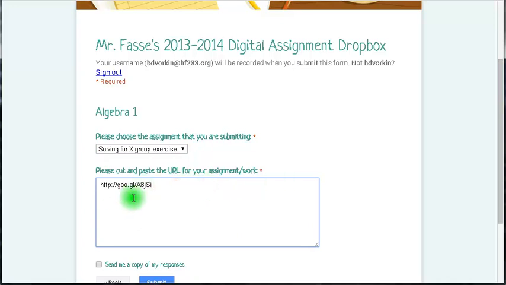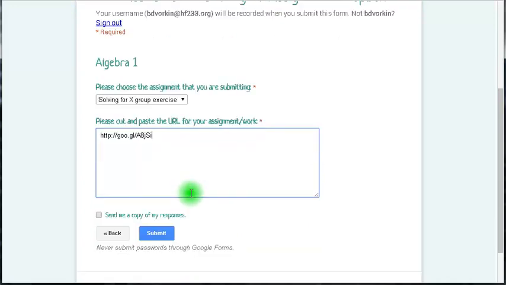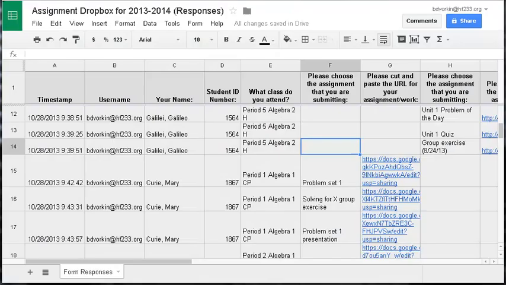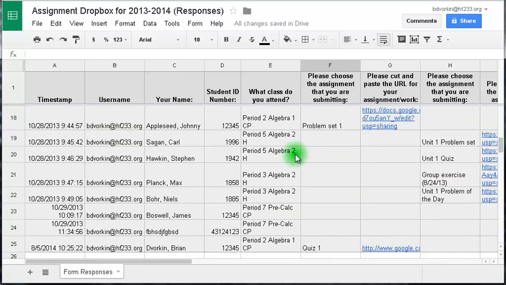The next area, you'll have students basically submit the URL to their resource that exists online. Students will then submit at that point. As the teacher, you'll have access to all of the student resources that all of the students have submitted to any of their courses, all in one spot. This single spreadsheet houses all of that information.